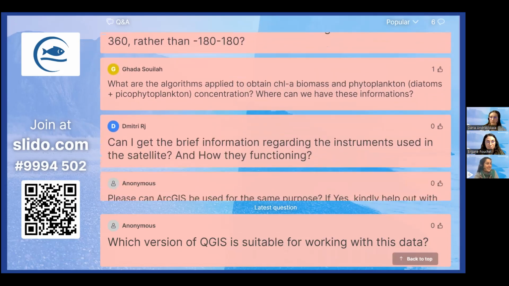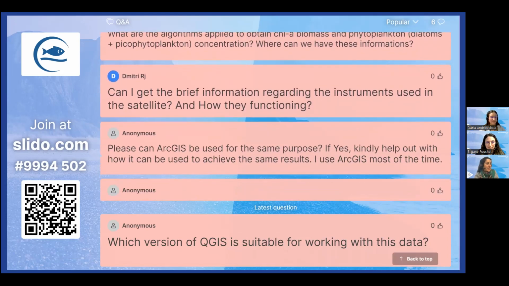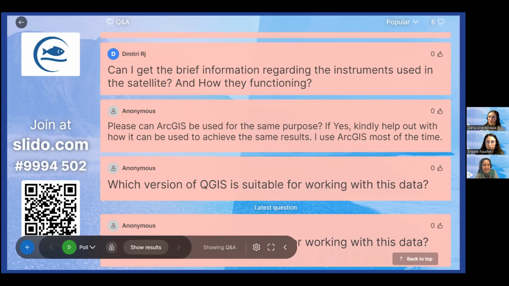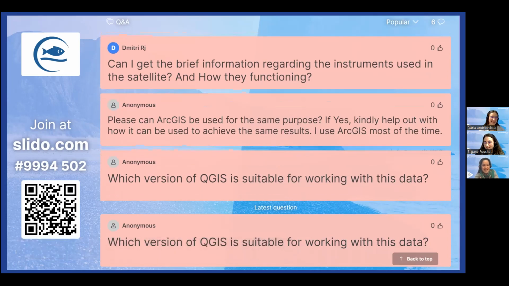Okay. Thank you. We have another question over here. Can I get a brief information regarding the instruments used in the satellite and how they function? I don't think that's a question for me. I'm sorry, I cannot answer that question.